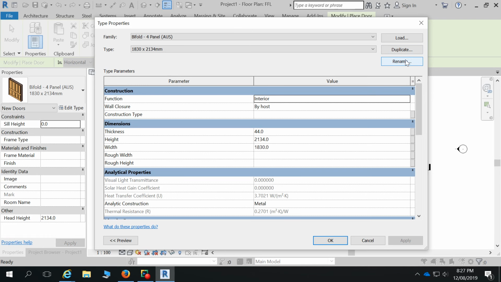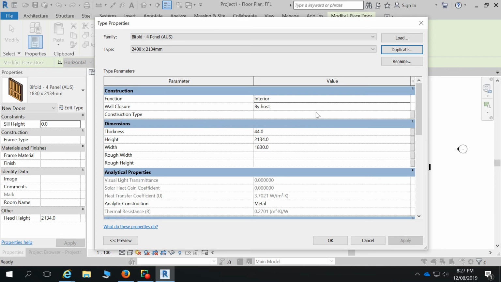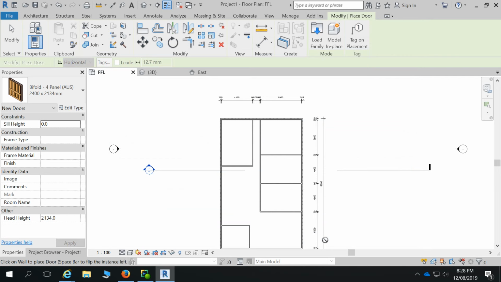So I tend to get into the habit of actually duplicating at this stage, just because it makes it a bit easier to remember. Give it a unique name, name it what it's going to be now. So we're going to change the 1830 to 2400, and we'll keep the same height and say OK. And we haven't changed the height yet, we've only changed the name. So now we need to actually find the width here in the dimensions, and change that to 2400 and say OK. And now we're ready to place this newly sized bifold door.